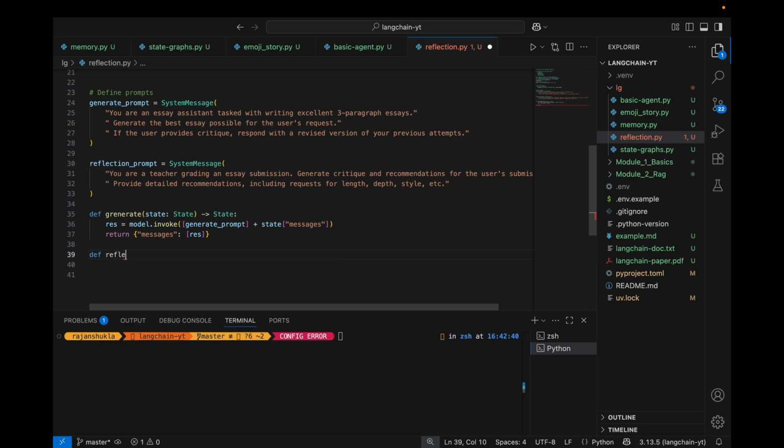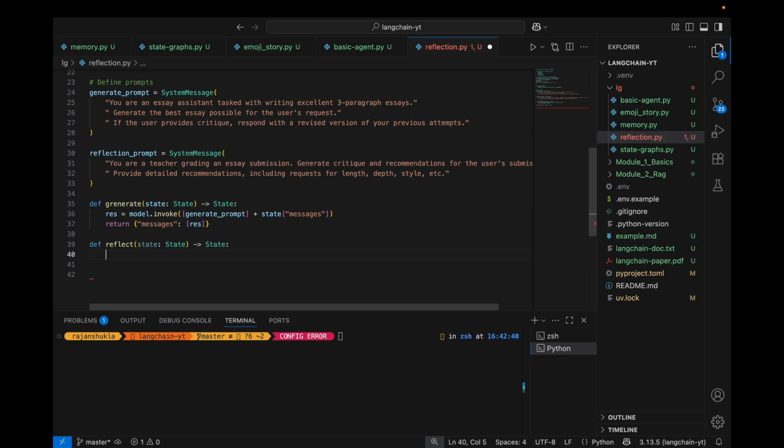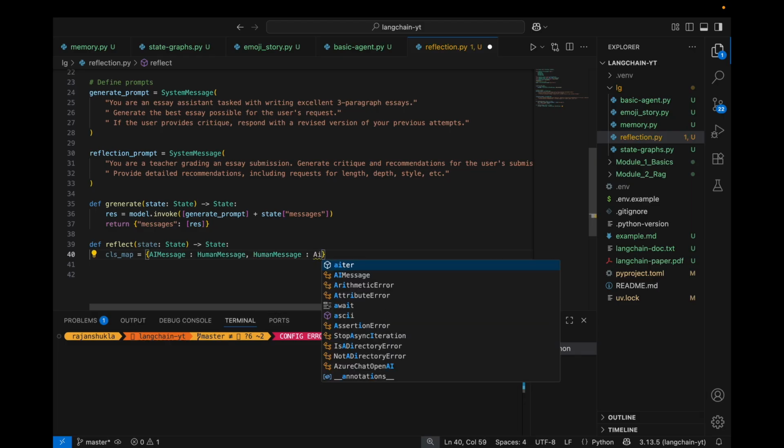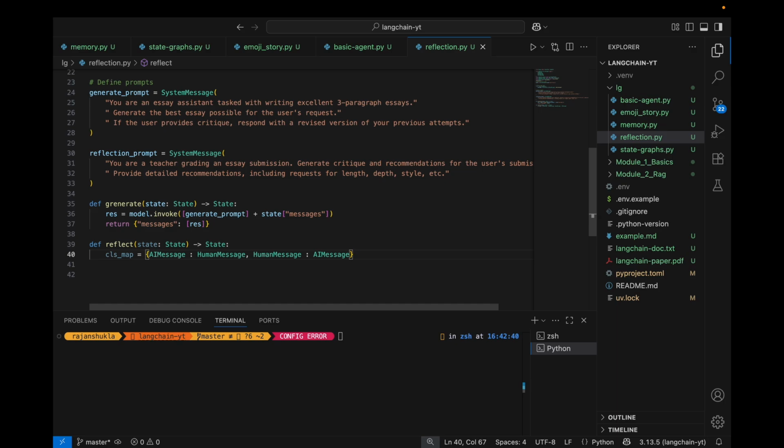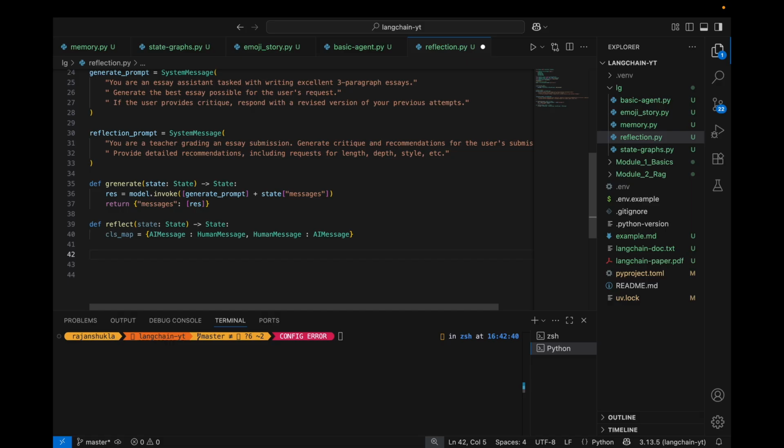Now the reflect one. Yes, it is also going to take the same state. Now we need to invert the messages to get the LLM to think on its own output. So let's do the mapping. AI message will invert to human message, and human message will invert to AI message. That's how you will make it think of its own output as the human message. So now let's do the translation.